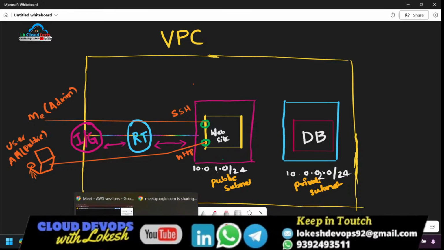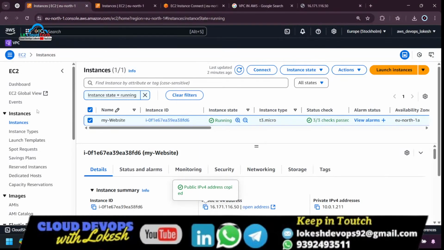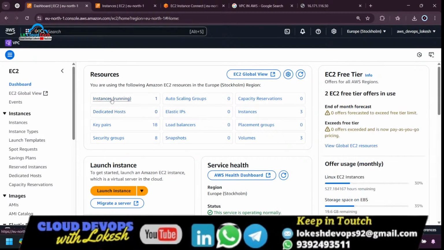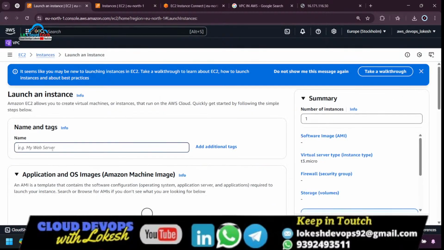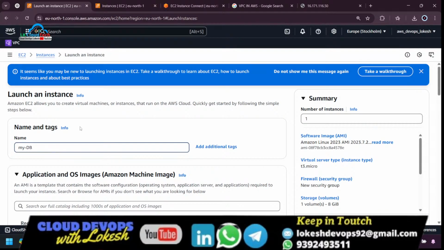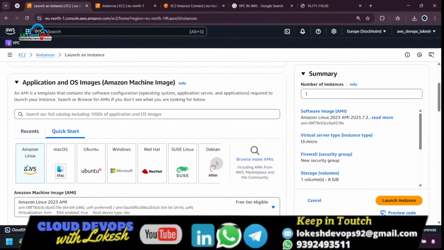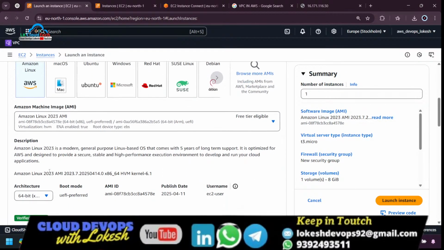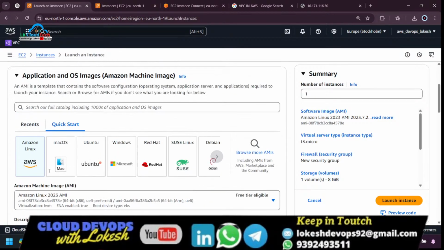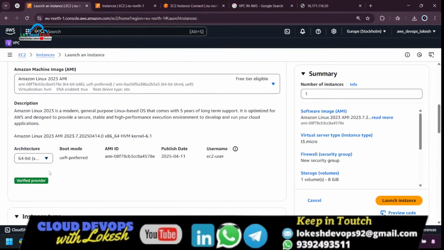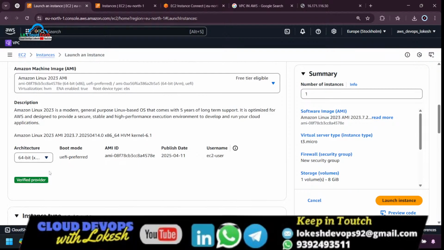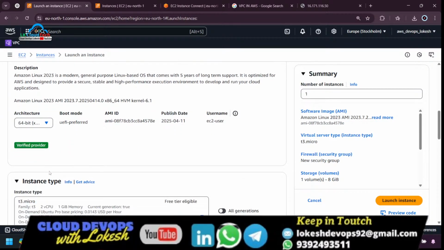So go here, instances. We need to create a new instance, launch instance. My-DB. Is it correct, right? That's enough. My DB. Same, just keep it as usual. VPC and subnets, we'll do that. That part comes under network related. Okay, so let me launch the instance.